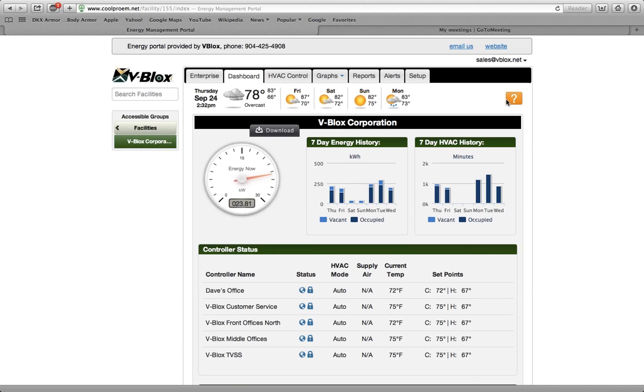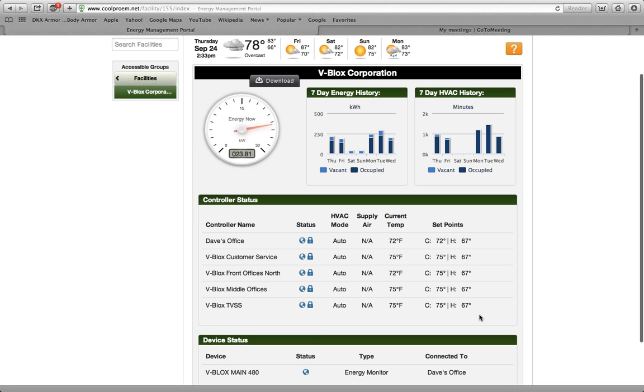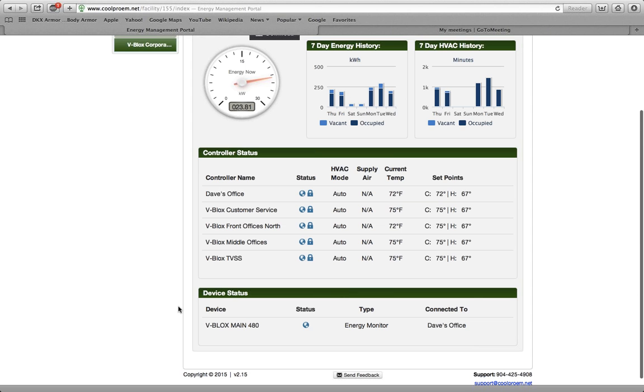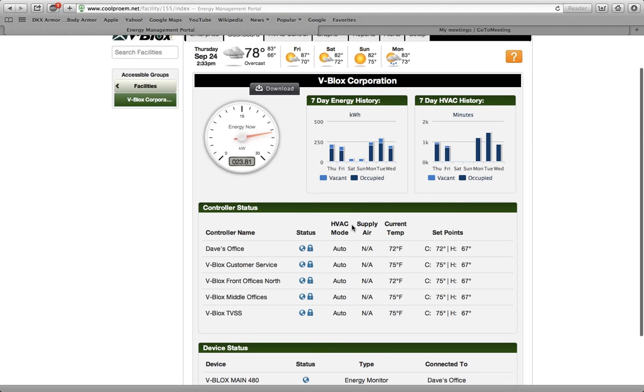When you log into the CoolProEM at CoolProEM.net, what you'll see on your screen is the login screen. You'll see this little circle right here, which tells you your instantaneous energy use in your building. You've got a 7-day energy history. You also have a 7-day HVAC history, HVAC being heating, ventilation, and air conditioning. You'll be able to see how many thermostats or how many air conditioning units you have in your facility, as well as how many electric panels are connected to the system.